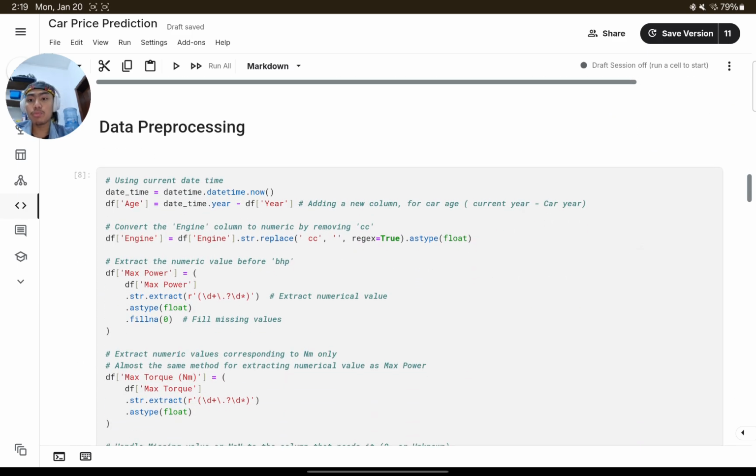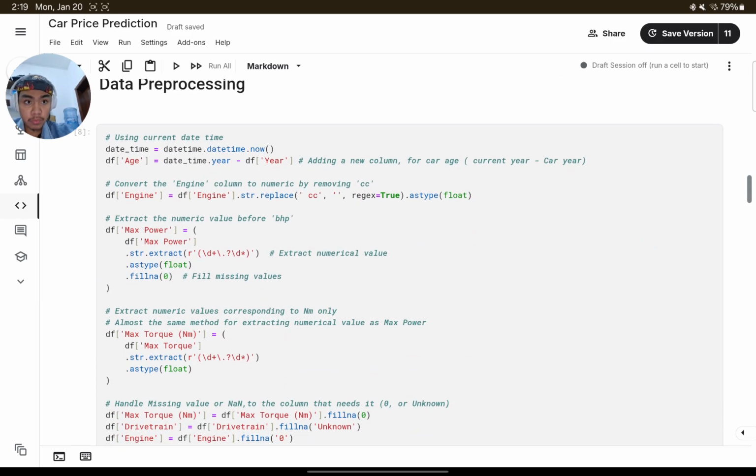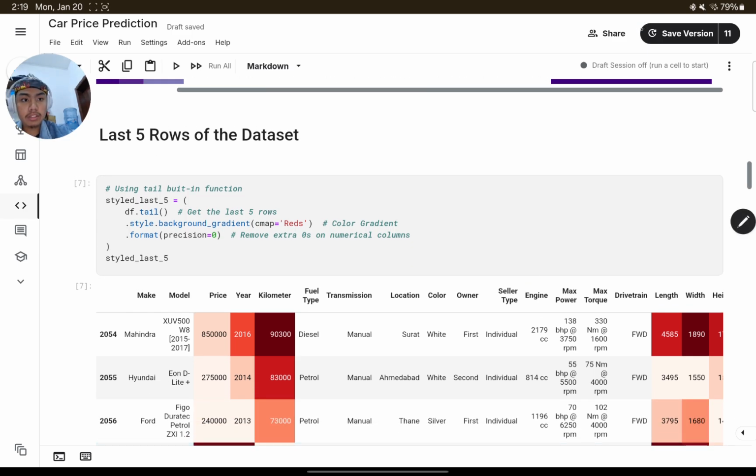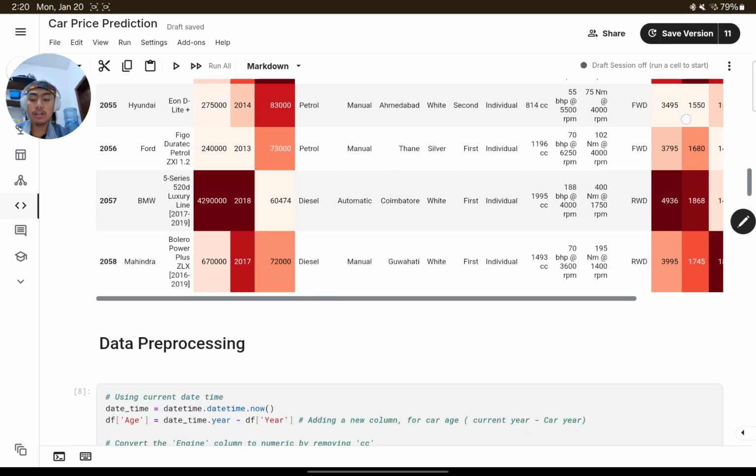So moving on, we need to pre-process the data. The next step is I added a new column in the data set. That is for the age of the car, for which I imported datetime. As you can see here, the current datetime minus the year the car was made will give us the age of the car.